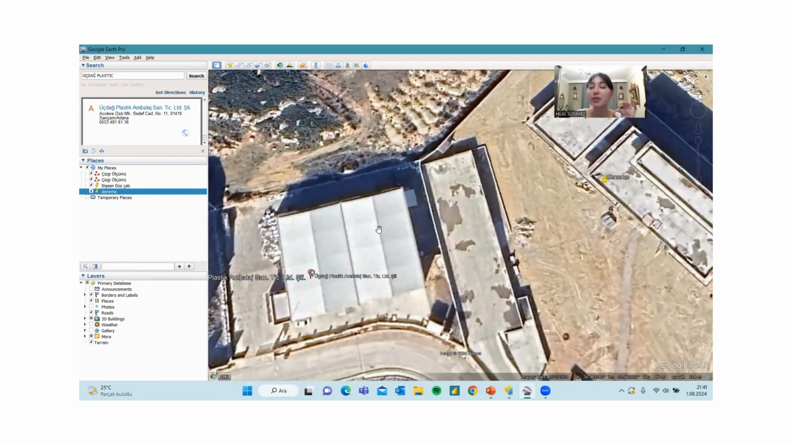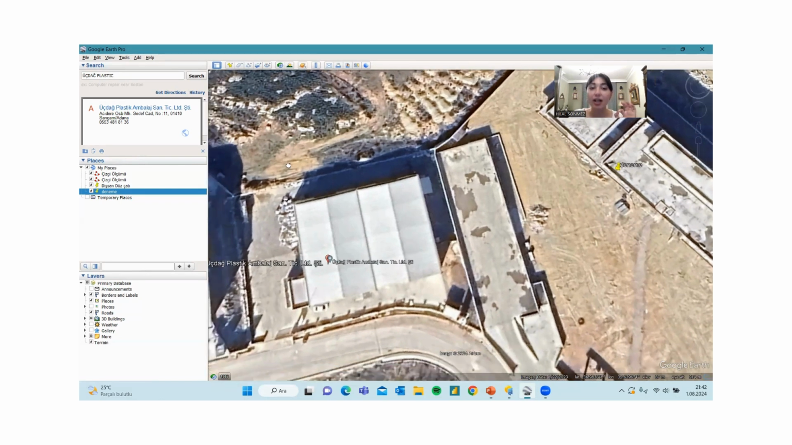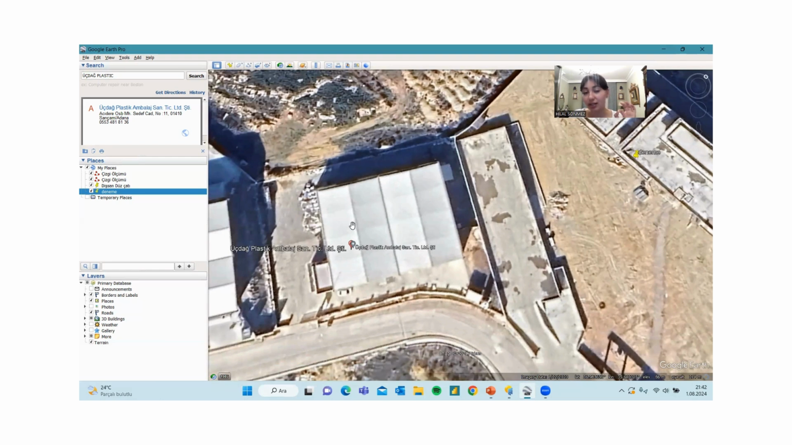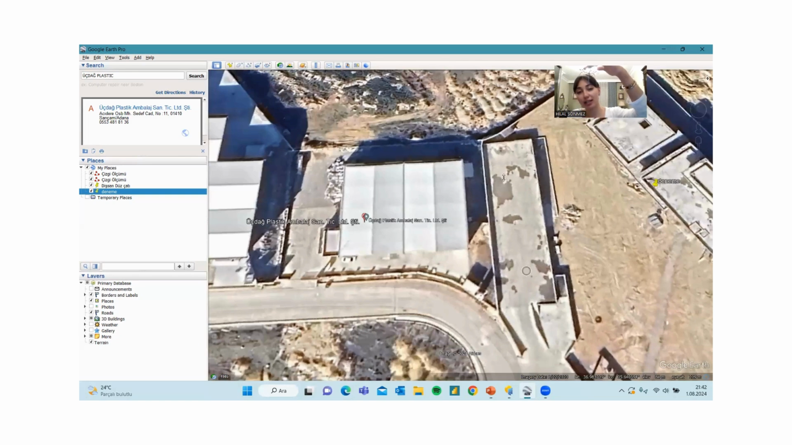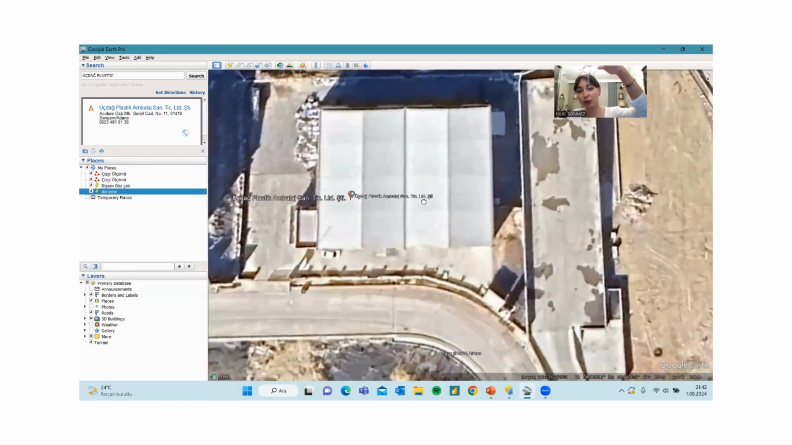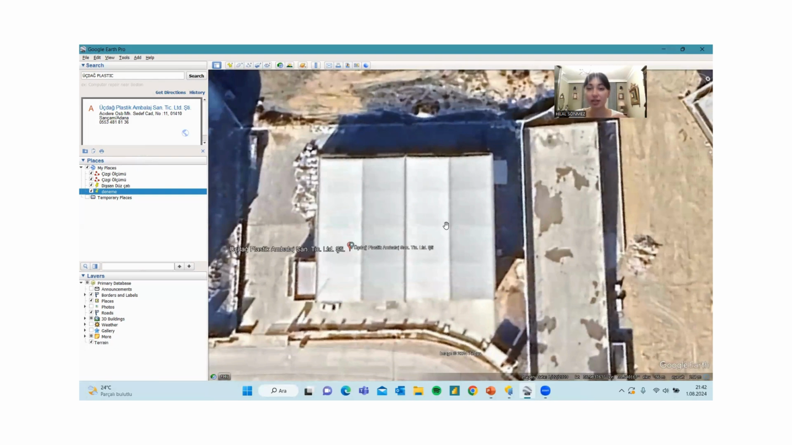But in order to understand the roof clearly and to make the forward calculations in a better way, we should adjust the position of the building on the screen of Google Earth, as if we are looking from a bird's eye view, from the top of it.